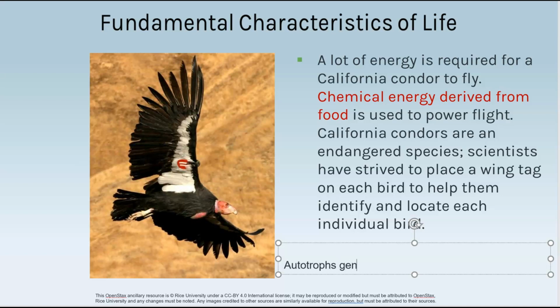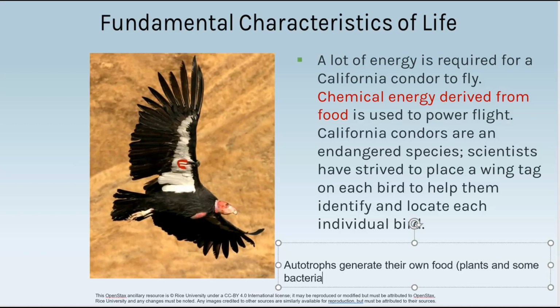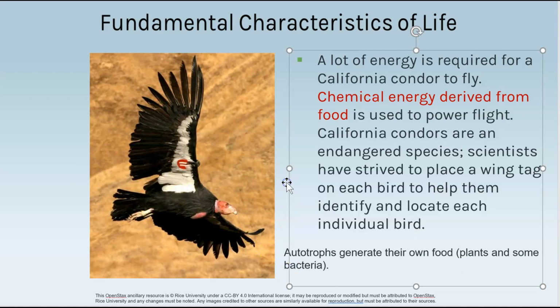So autotrophs generate their own food. This would be like plants, and I'll put some bacteria. So basically, organisms with a green color can perform photosynthesis. They use sunlight to generate sugar. That is the food that they use to get chemical energy.